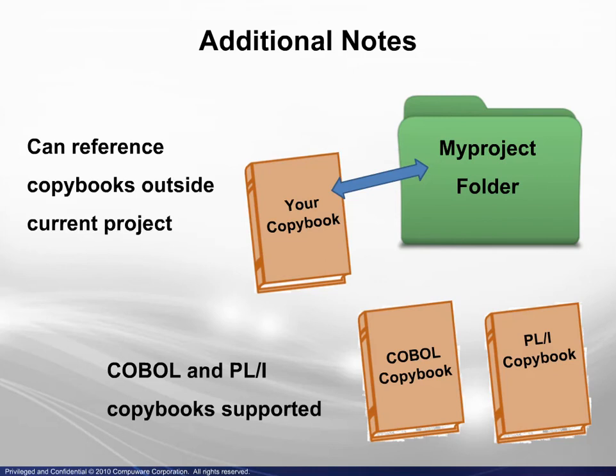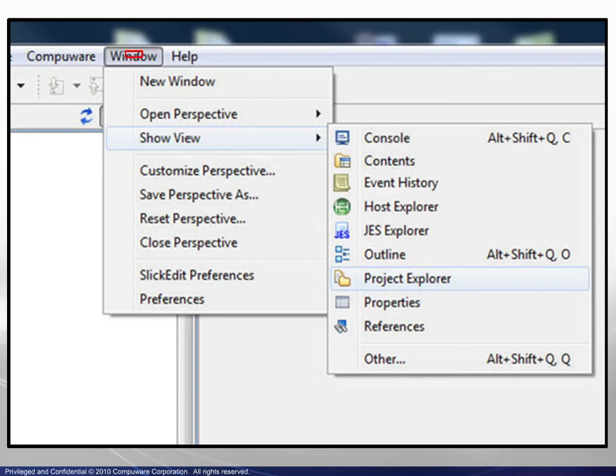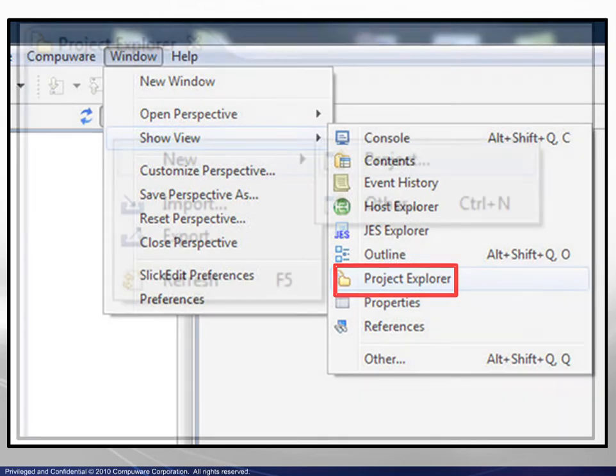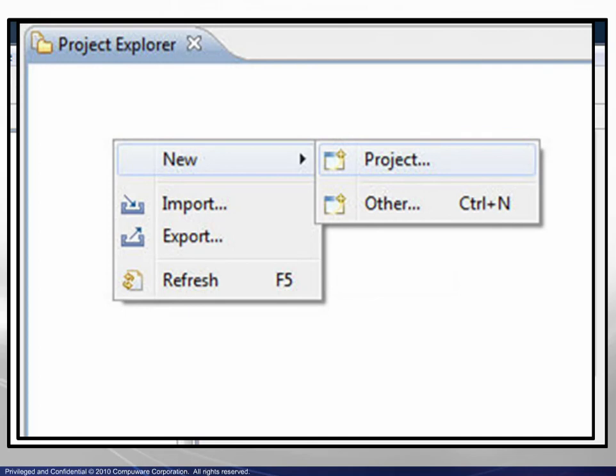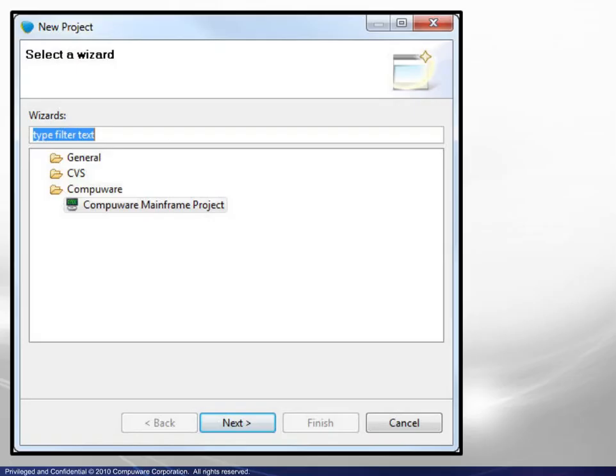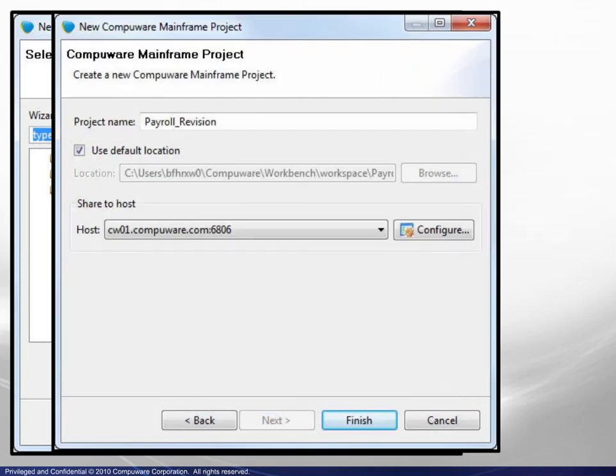With these concepts in mind, let's look at the simple process of creating a project. From the menu bar, choose Window, then Show View, then Project Explorer. When the Project Explorer view appears, right-click to display the context menu, then choose New and Project. When the Wizard dialog box appears, choose Compuware Mainframe Project. Then, in the next dialog box, enter a name for the project.